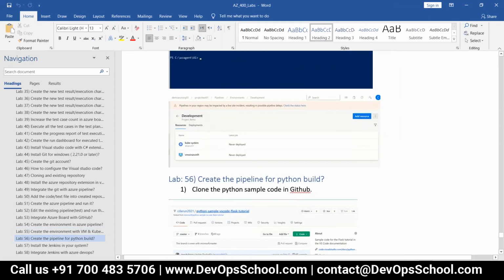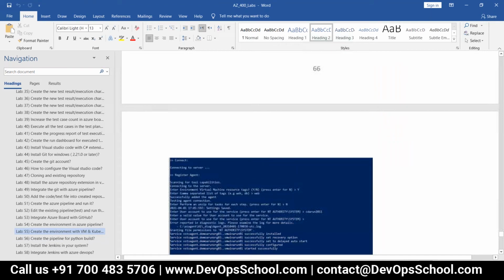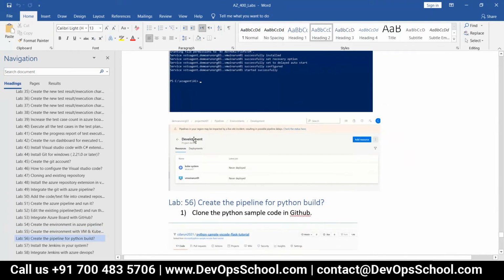This is a development. I just created an environment. There are two resources. One is a Kubernetes system, container, and one is a virtual machine. Yeah. See, I want to use this virtual machine in my pipeline. How to use that one? I don't know how.